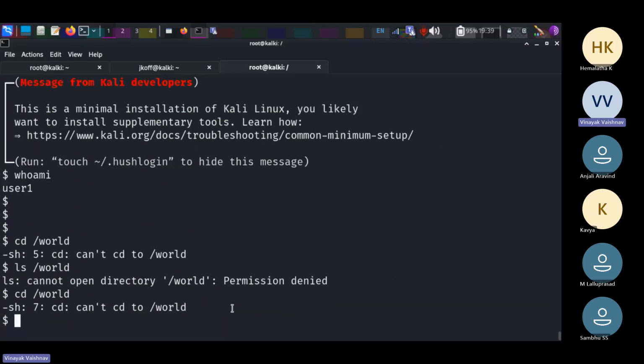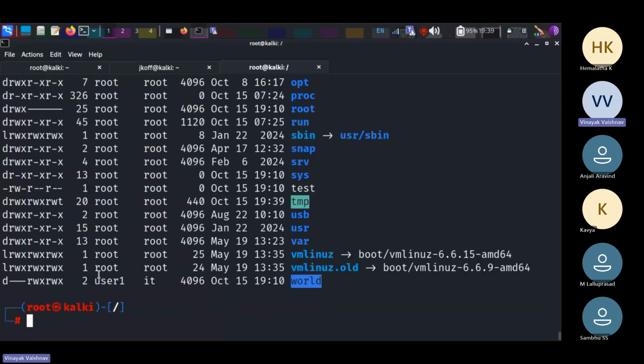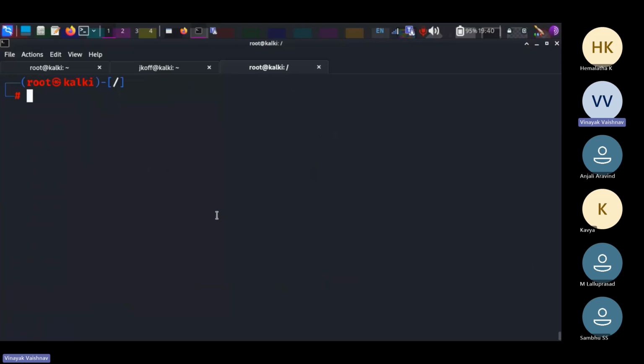So basically, even though user one is the owner, he still has zero permission. In this way, permission will have an impact. Permission can prevent the user from using the directory in different ways. And if we change the user owner, the entire permission will be changed for the other user. So this is how we can change the permission. Now let me show you again.